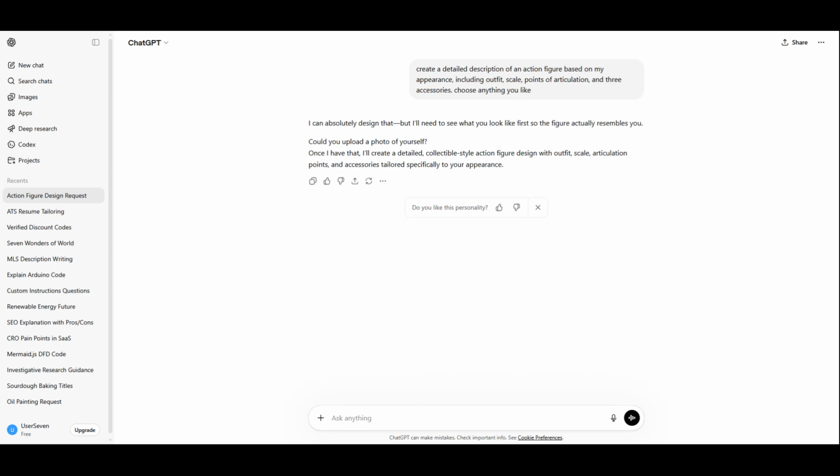Once you enter the prompt, ChatGPT will generate a written character description. Read through it carefully and make sure it matches the style you want. If something feels off, you can refine the prompt and ask it to make the figure more realistic, more colorful, more premium, or more stylized. You can also ask for a specific scale, like a 6-inch action figure, and mention details like posable arms, detailed clothing, collectible packaging, and dramatic lighting. The more specific you are, the more useful the result will be.